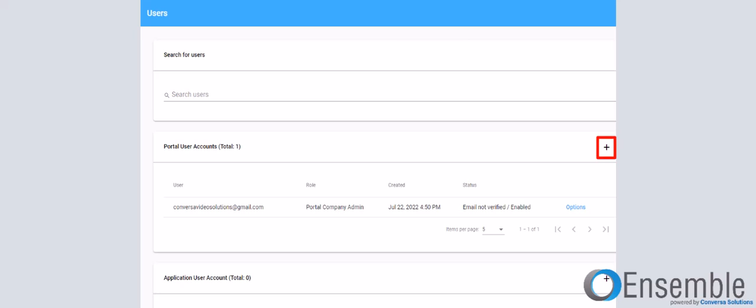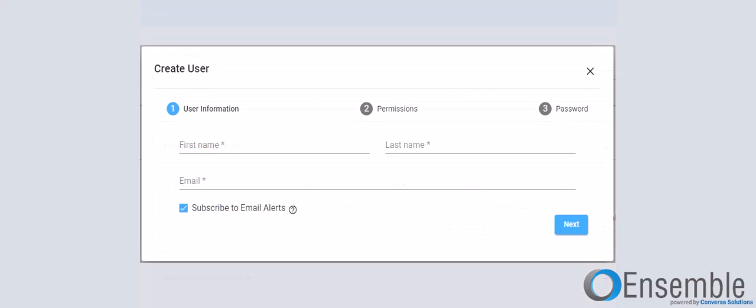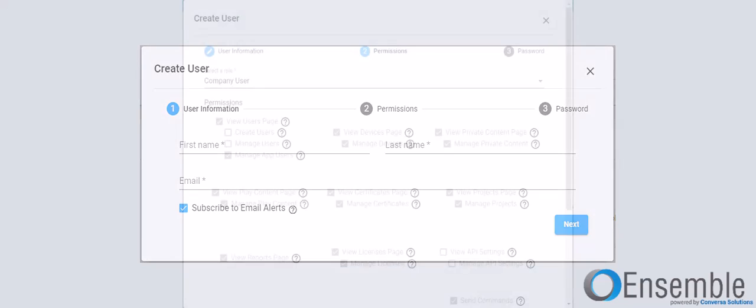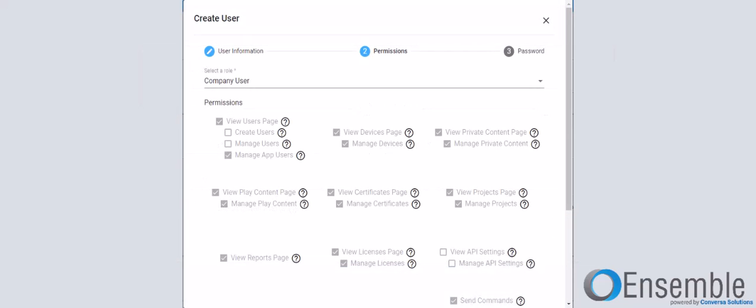To create a web portal user account, the first and last name fields as well as a valid email address are required. This is also where the user can be subscribed to receive email alerts about license expirations or any new feature releases. Next, you must decide how much access this user will have. There are a selection of predefined permissions levels and the option to create a custom role.